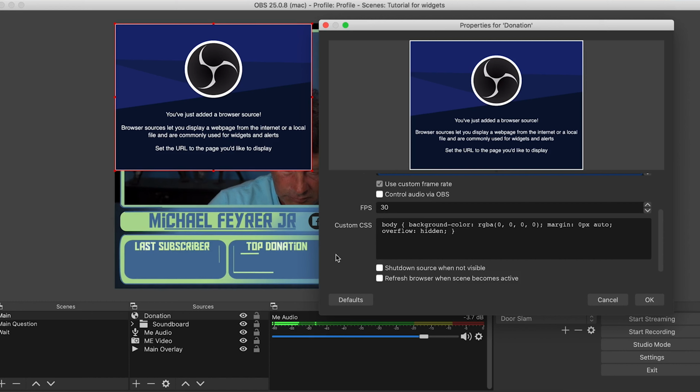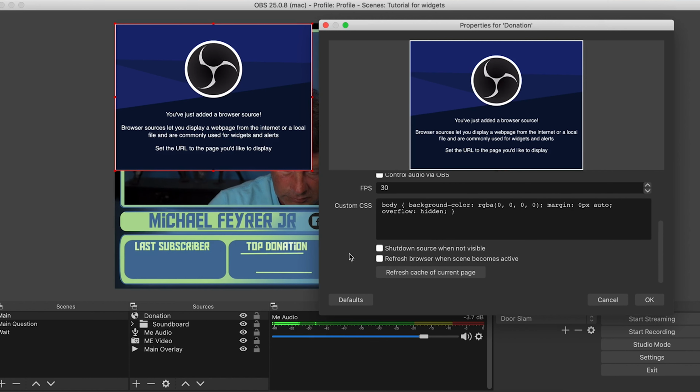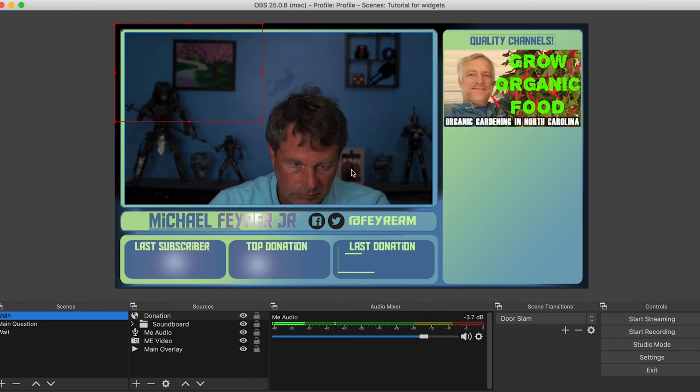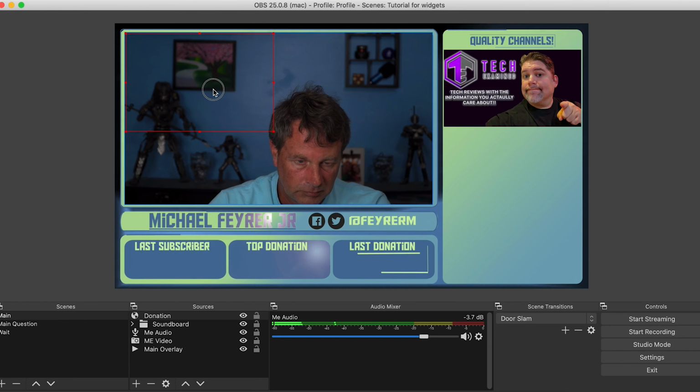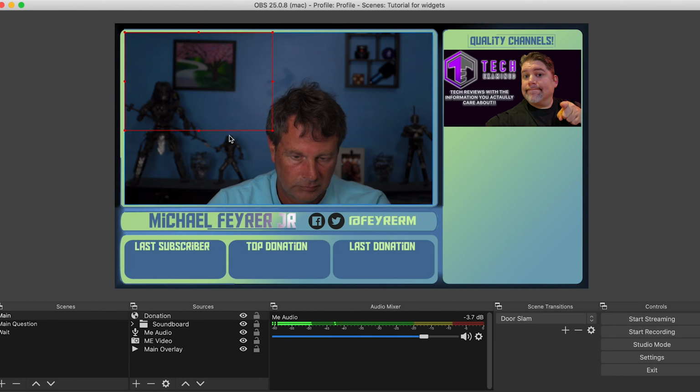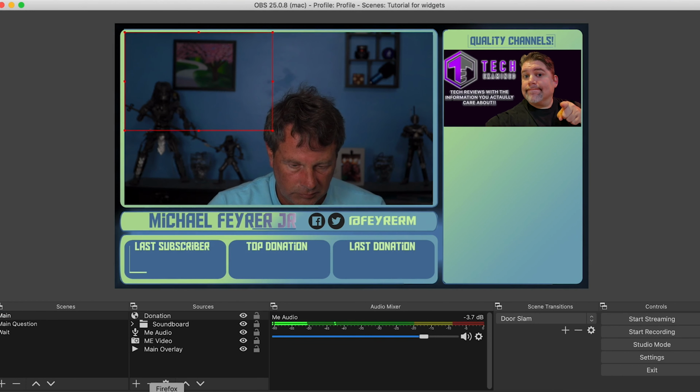I want it set to 30 frames per second because that's what I stream at. And I'm going to hit refresh cache of current page down at the bottom just to make sure it clears out any data that might have been in there for any other widgets or anything like that. OBS does strange stuff. It's always good to just refresh the cache of the current page every time you add a widget. Then I'm going to click OK. Now I move the widget where I want it, and that looks pretty good. And I'm going to go back into Streamlabs, and I'm going to test this widget.